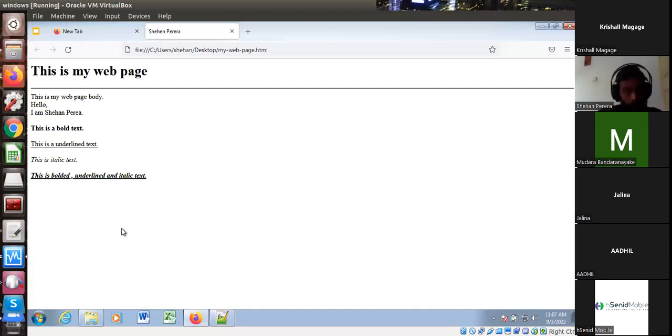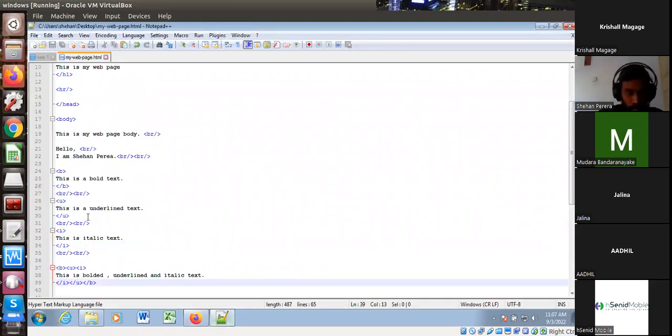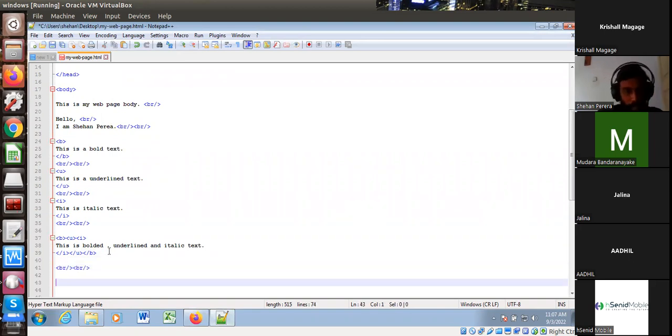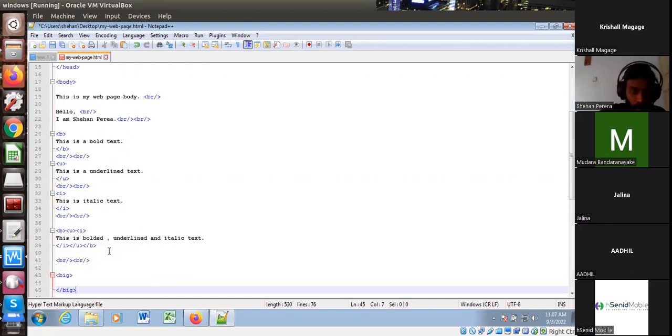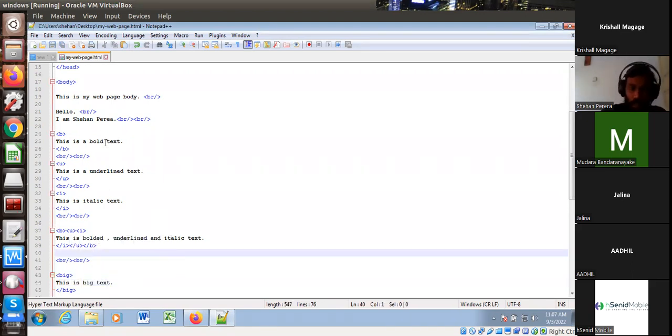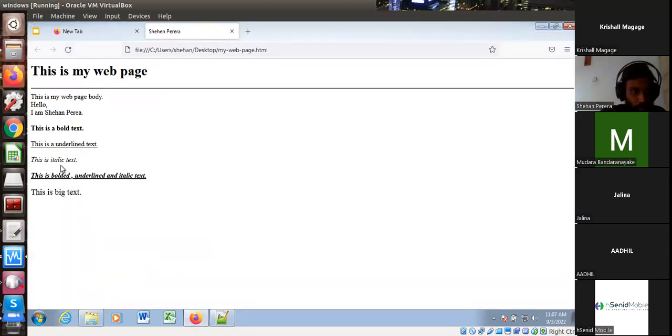Okay, let's try more things related to text. So I will put another BR in here. We can use a tag called big to increase our font size, like to show a bigger letter. So I'm using this: this is big text. Okay, now let's go to our page and do a refresh. Now you can see it's bigger than the other text.